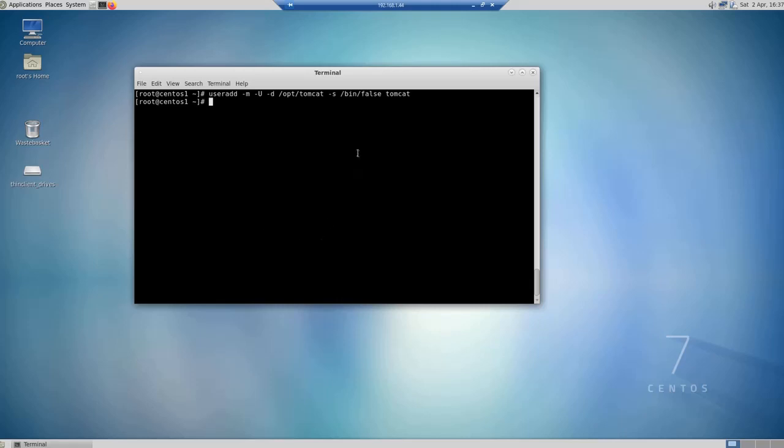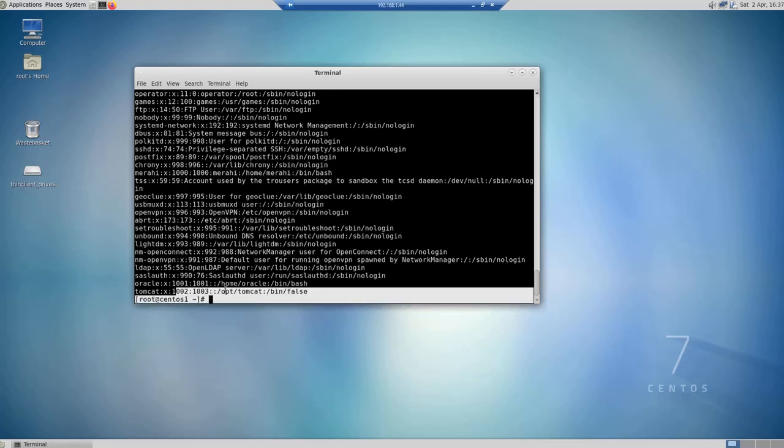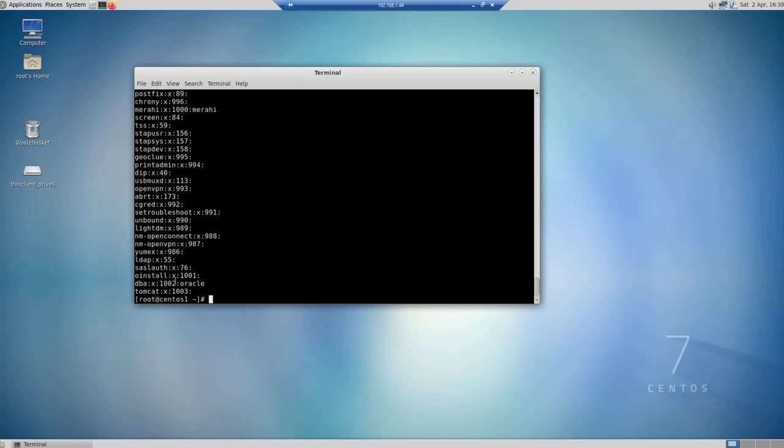And if you go to the /etc/passwd file, you should see the Tomcat user created. Also, if you go to the /etc/group file, you should see the Tomcat group created as well.